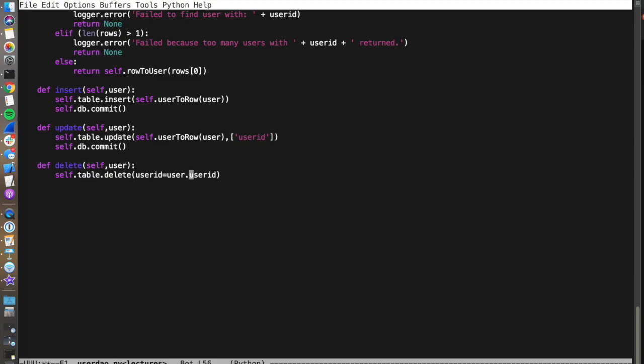So every row in the users table that had the user ID Bob would get deleted. And then we'll say self.db.commit.